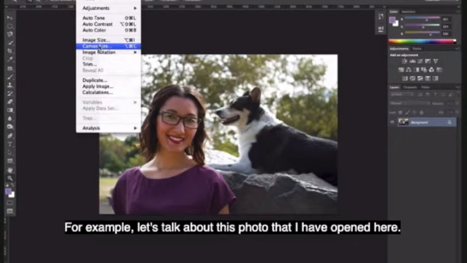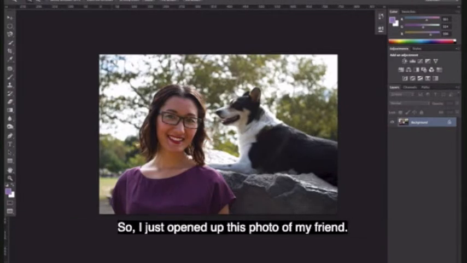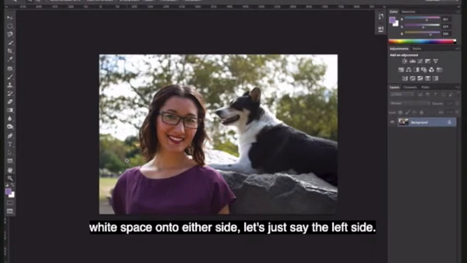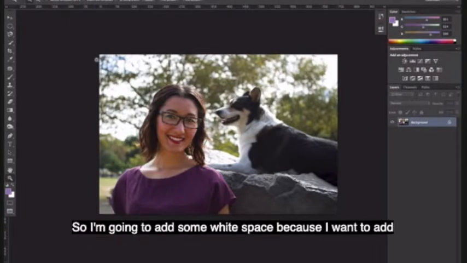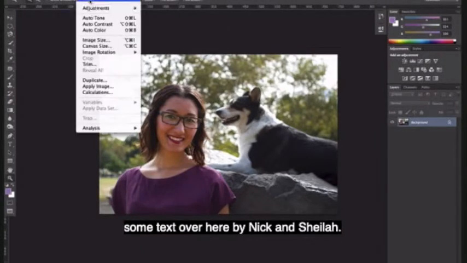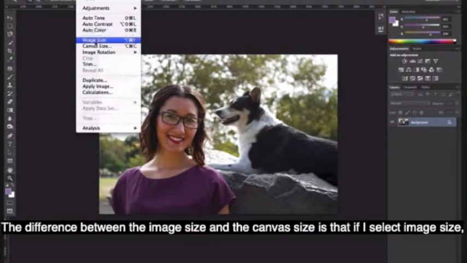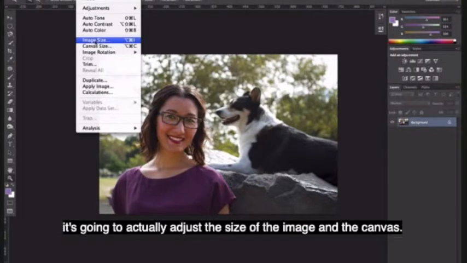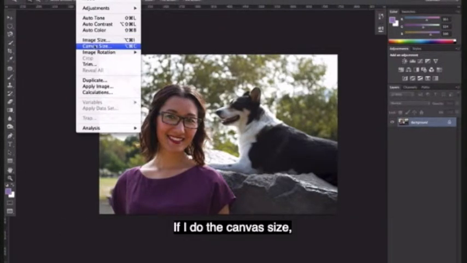For example, let's talk about this photo that I have opened here. So I just opened up this photo of my friend. Say I want to add a little bit of white space onto either side. Let's just say the left side, because I want to add some text over here by Nick and Sheila. The difference between the image size and the canvas size is that if I select image size, it's going to actually adjust the size of the image and the canvas. If I do the canvas size, it doesn't adjust the size of the image, it just adjusts the size of the canvas. I'll show you what this means a little bit.